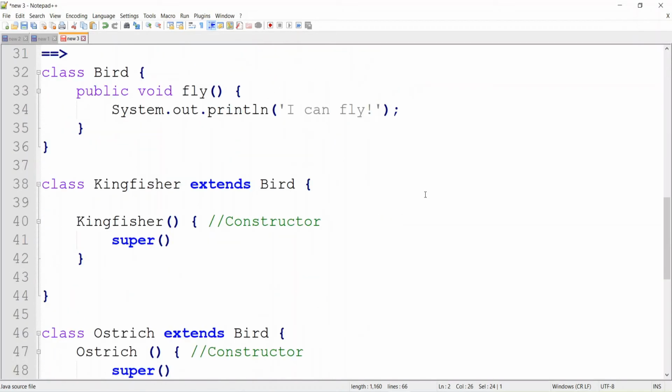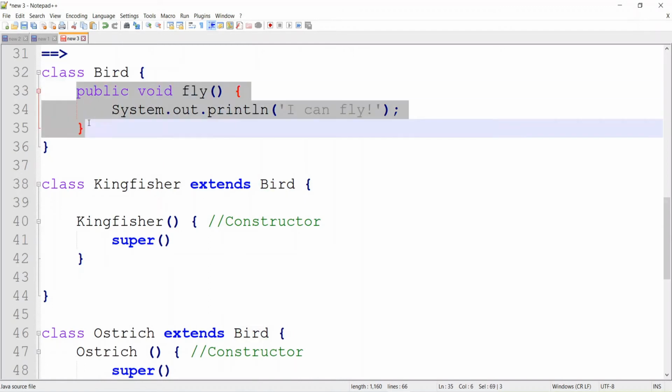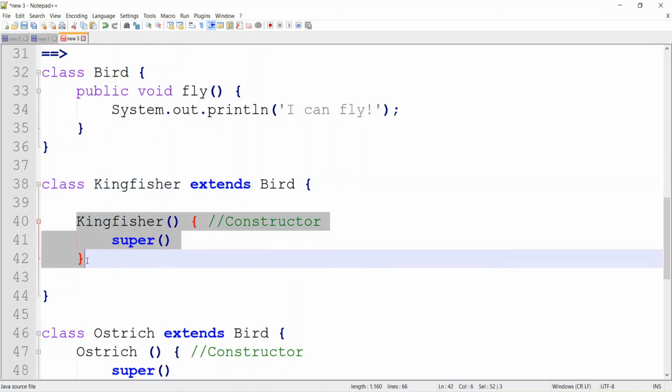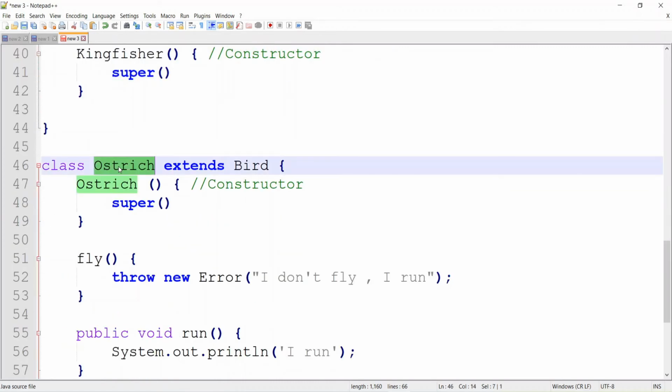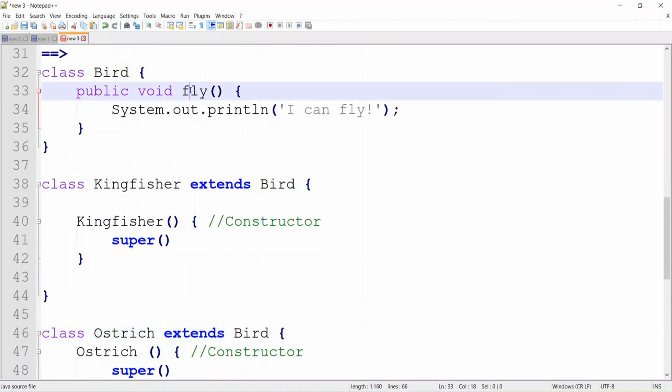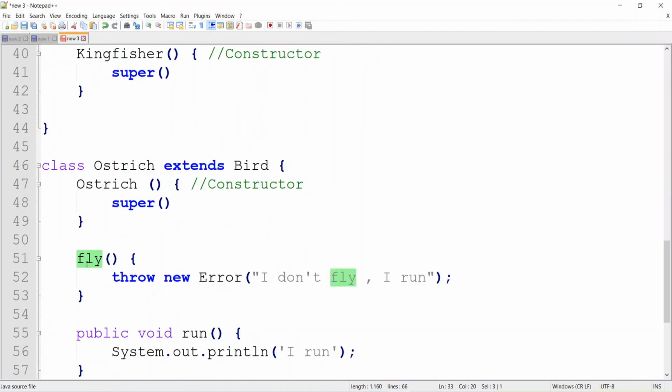How do you design it? You create a base class like bird, the same way that you had earlier created, with a public void fly method which prints I can fly. Then class kingfisher extends the class bird, with just a constructor, nothing else. So it will have the method of the bird, public void fly, right? Now I'm creating the ostrich class, which extends the bird class. But here I am overriding the fly method, right?